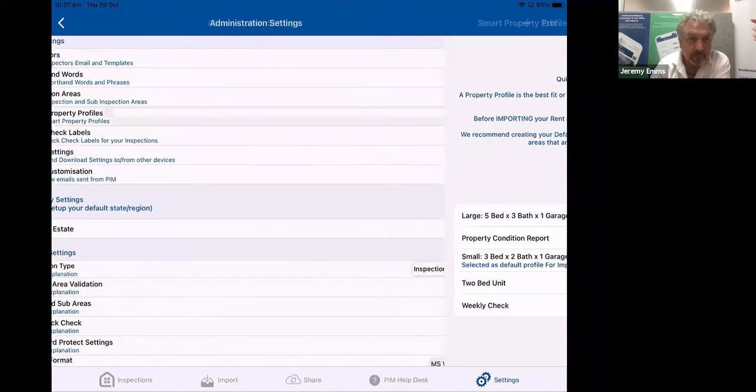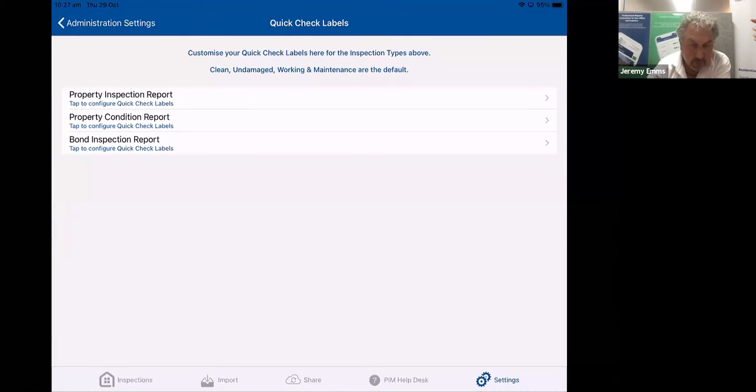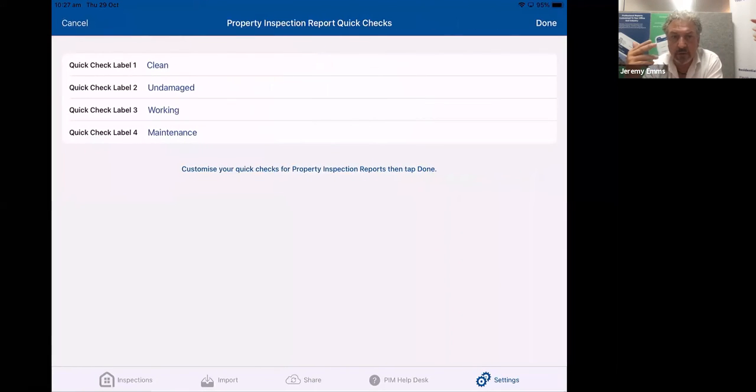Coming out of Smart Property Profiles, the other thing we've got in PIM that can be customized is the quick check labels. So if I go into quick check labels, you'll see that we've got 3 headings. There's the property inspection report, which is your routine or periodic inspection. There's your property condition report for your entries and exits, and there's the bond inspection report. If I just go into the property inspection report to start off with, we default all our quick check labels to clean and damage, working and maintenance.